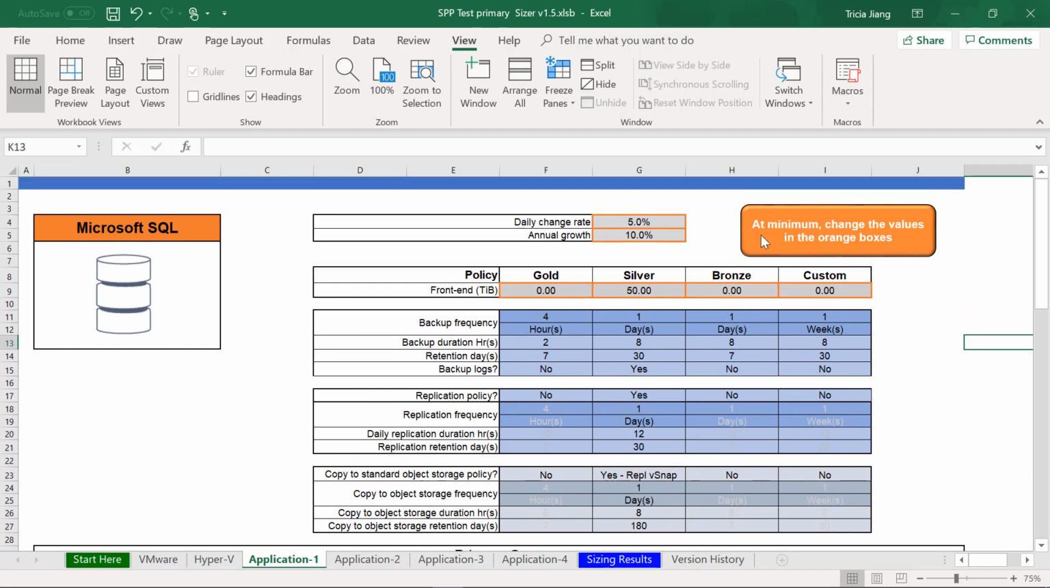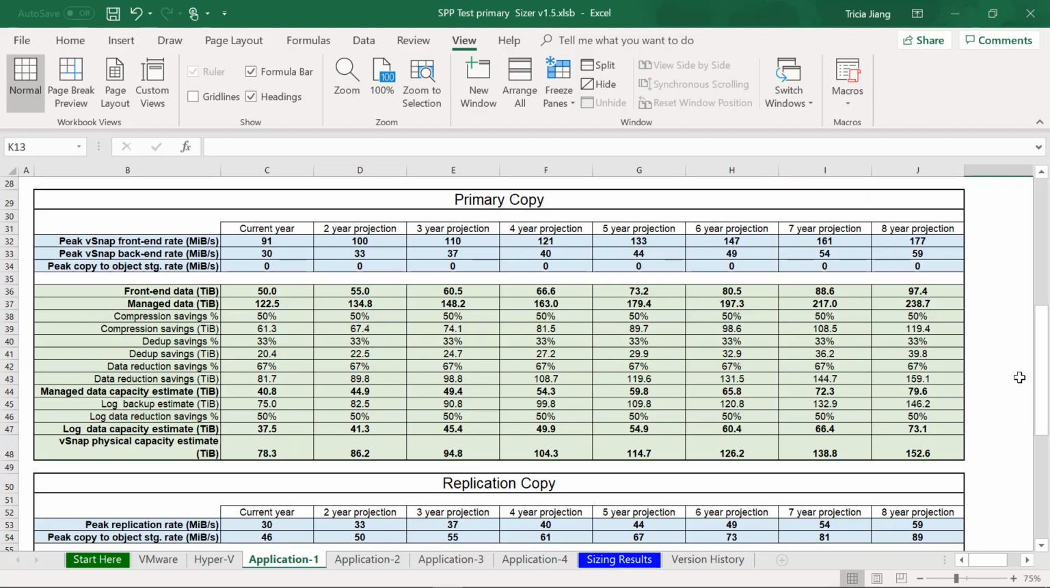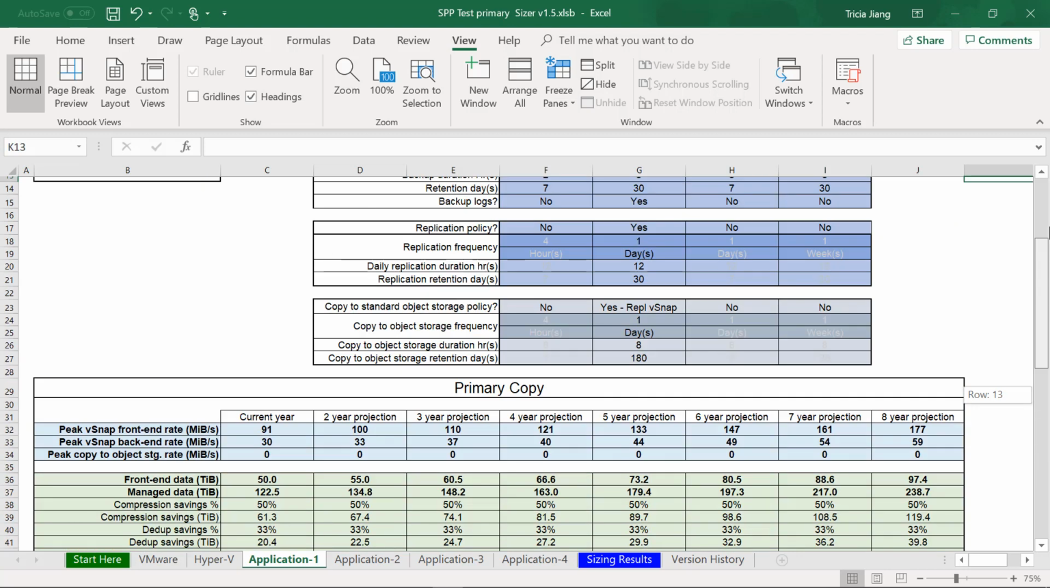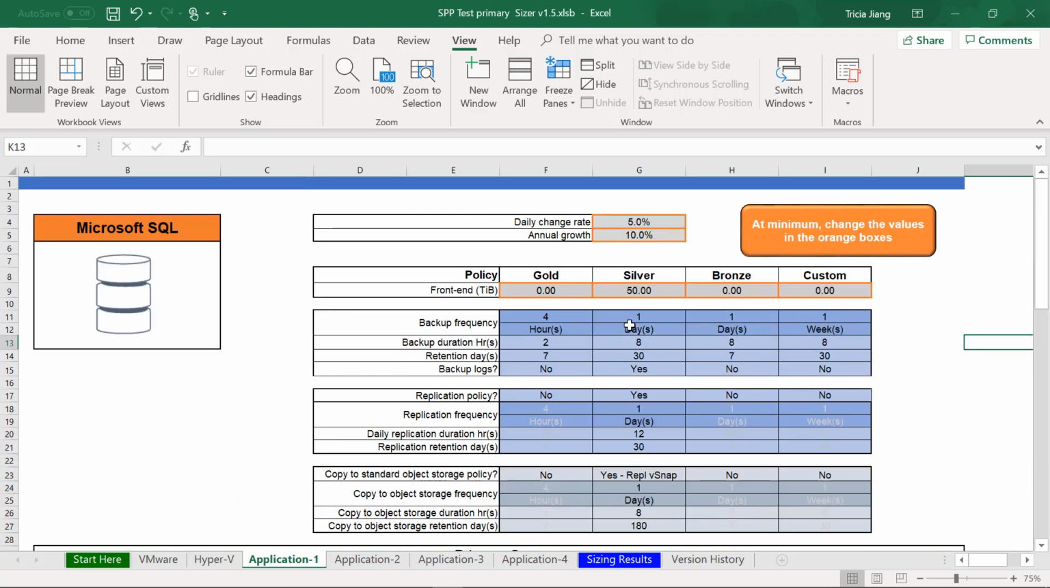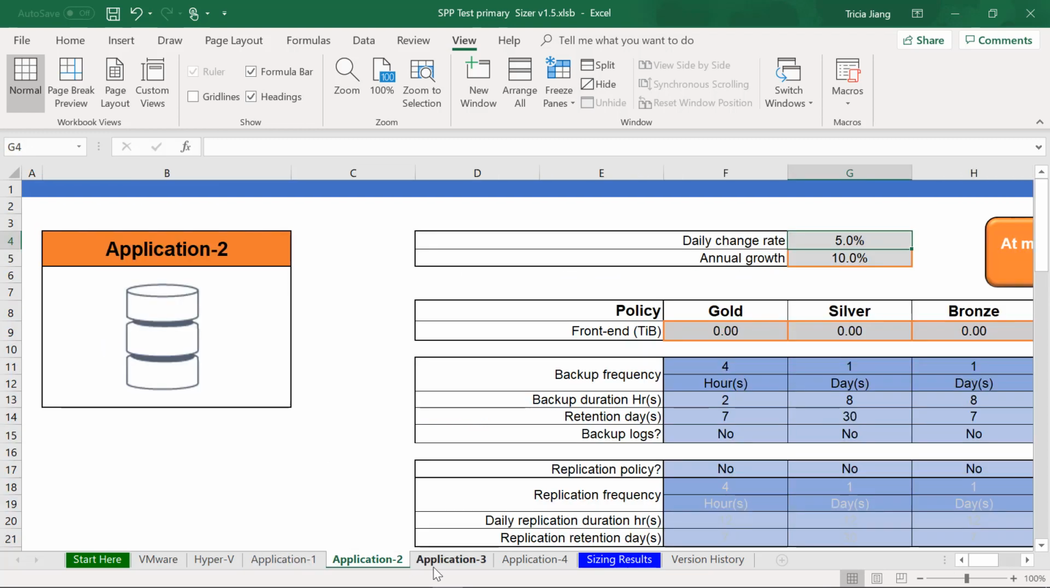Okay, so once you have populated the specific service level agreement, you can then scroll down and you'll see the intermediate results that are generated, and this would be the data specific to the SQL sizing. Since we're doing a 3-year projection, this shows you the amount of data that's projected to be ingested into the Spectrum Protect Plus server, and after dedupe and compression and everything is done, the amount that would actually be stored.